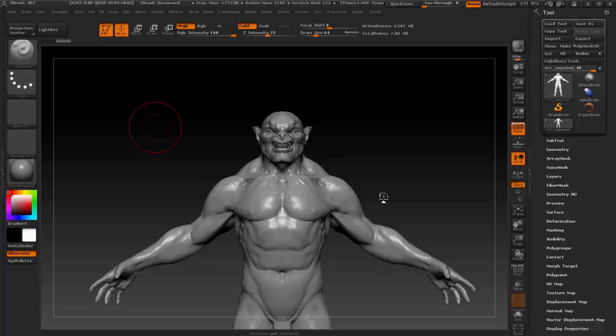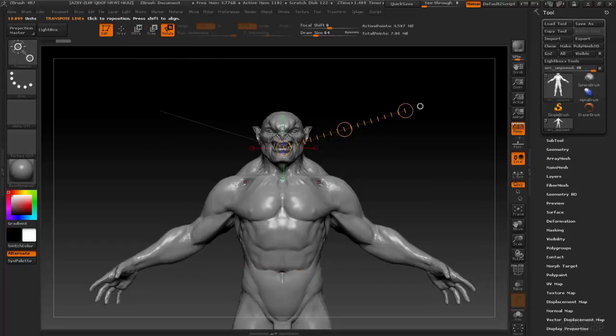So now let's take a look at transpose. Transpose is located here at the top of your screen. It's the move, scale, and rotate tools, and you'll recognize this transpose line that comes along with them.